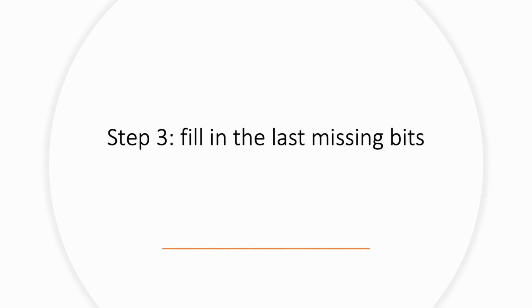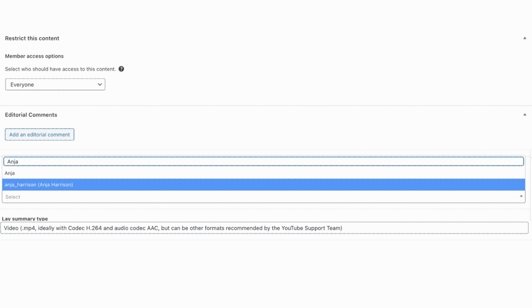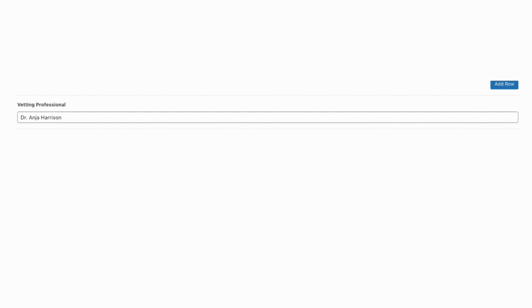Step 3. Fill in the last missing bits. Scroll down the page and add your own username to the publisher. And start typing your name so the autocomplete function can find your username and then select it. Look for the vetting professional field and check whether the lay summary author had correctly input your title and name. If not, type it in.